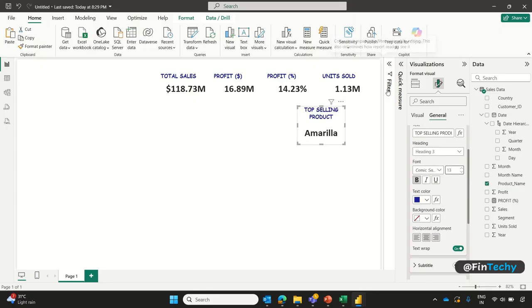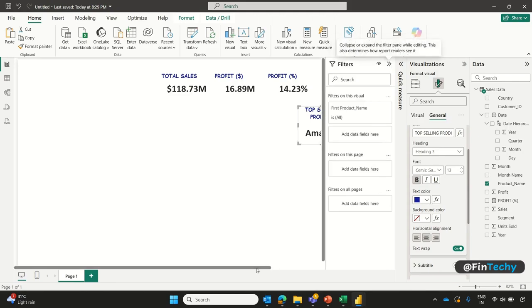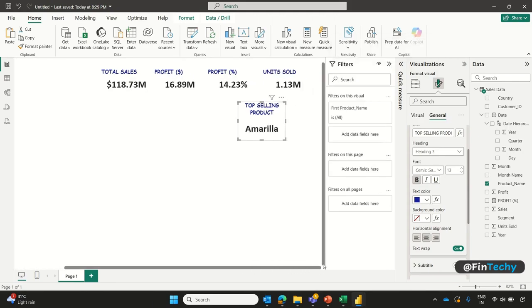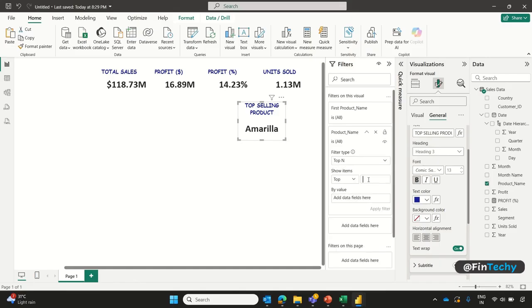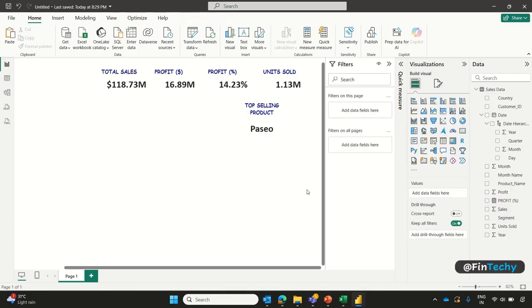Now to filter this visual so it only shows the product with the top sales, open the Filters pane. Drag product name into data fields and click on the drop down and select Top N. Enter 1 to filter only the top value. Then drag sales field into the by value section and finally click on Apply Filter. Now you will see only the top selling product's name.